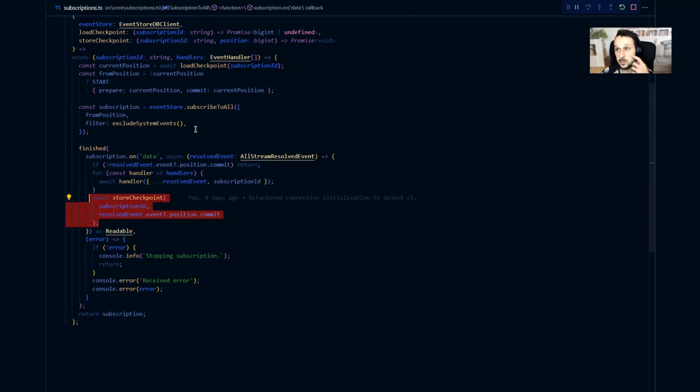In Marten, we don't need to do it. It's hidden, but it's done more or less in a similar way because there is an events progression table. So all of the messaging tooling are logically using a similar pattern to handle subscriptions.